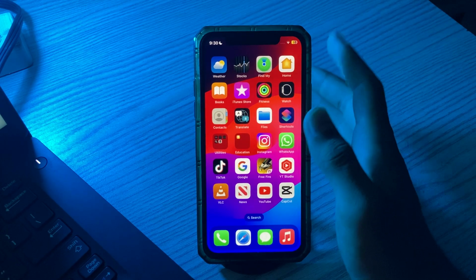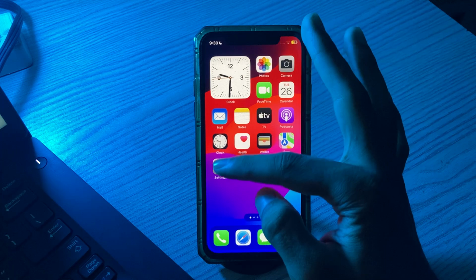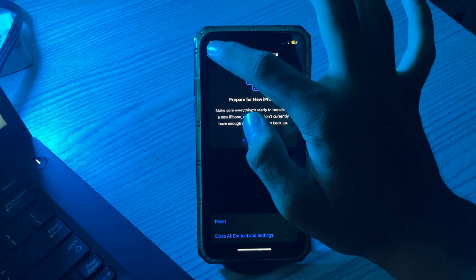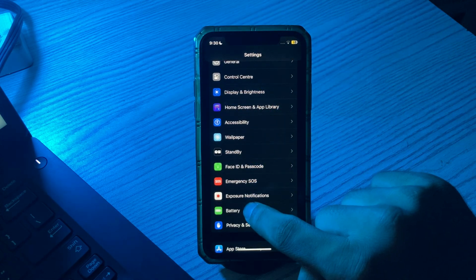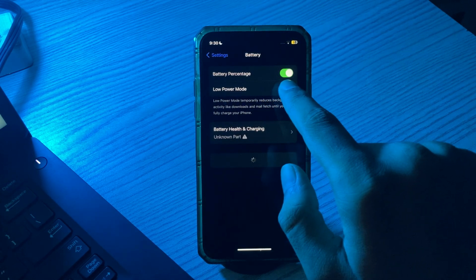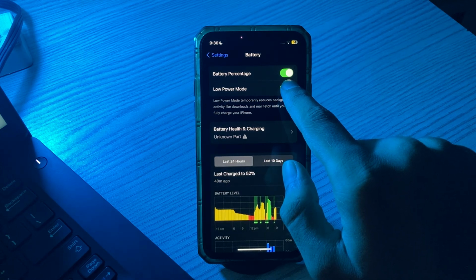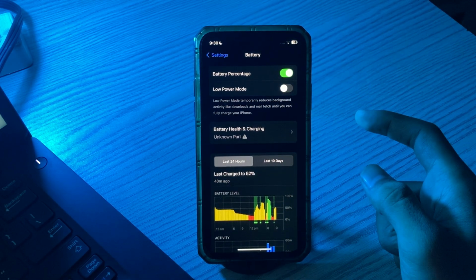device. For disabling it, simply go to your settings, then scroll and go to your battery. You can see the option low power mode. If it's enabled, simply disable it and see if your landscape mode is working or not.